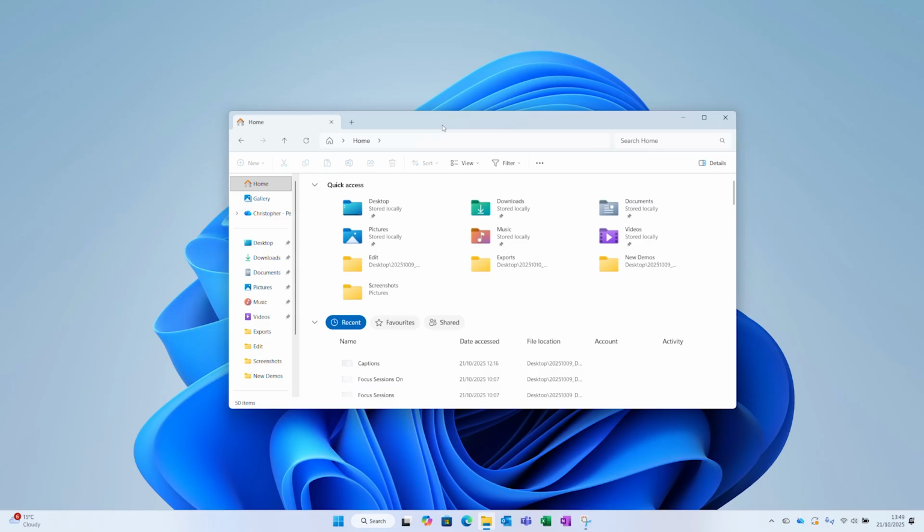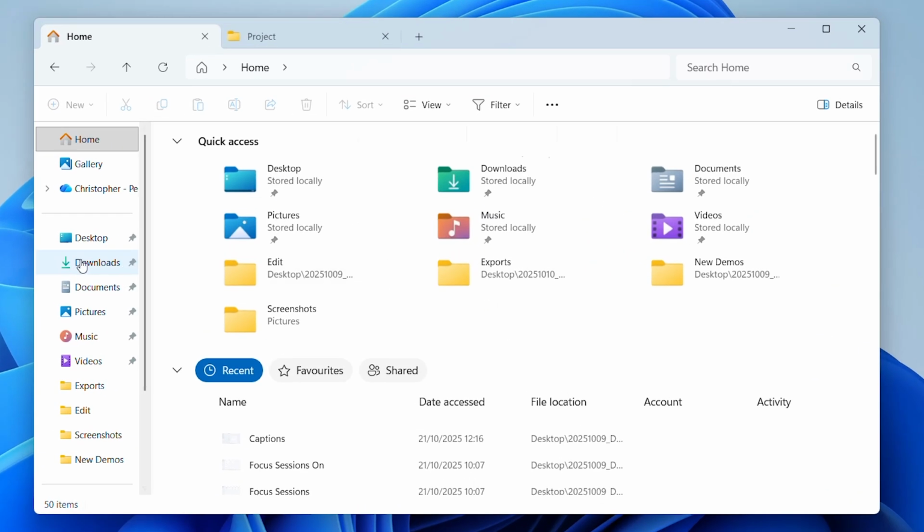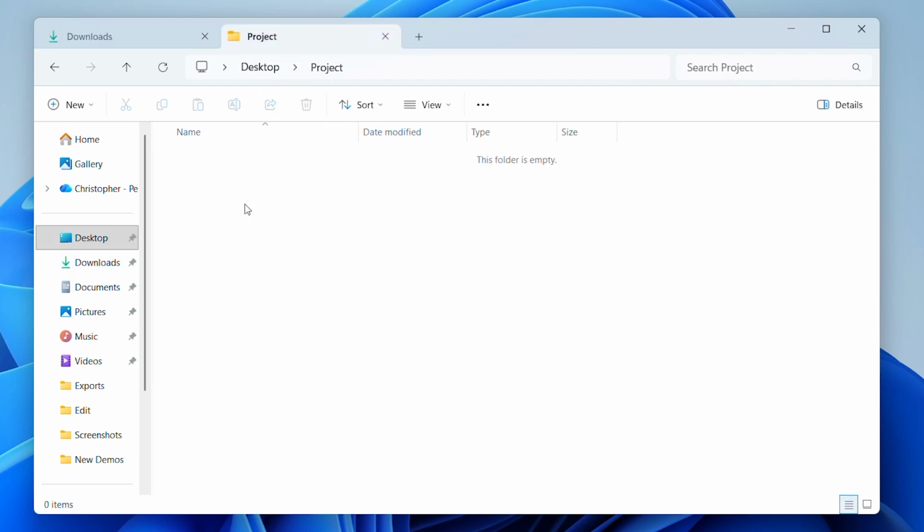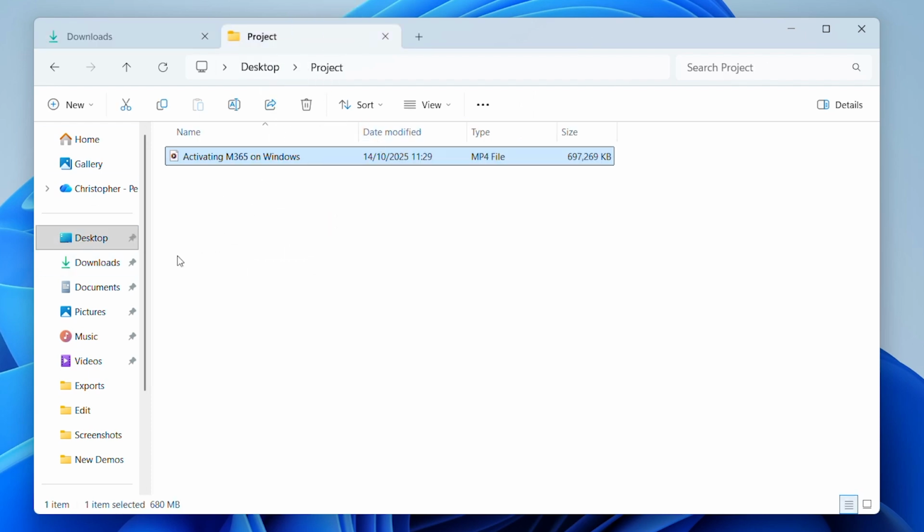And finally, tabs in File Explorer. It works just like your browser. Open a folder, press Ctrl plus T, and you've got a new tab. You can switch between locations without opening a dozen separate windows, drag tabs or rearrange them, and keep everything tidy in one place. It's especially handy when you're juggling files across different devices or folders.